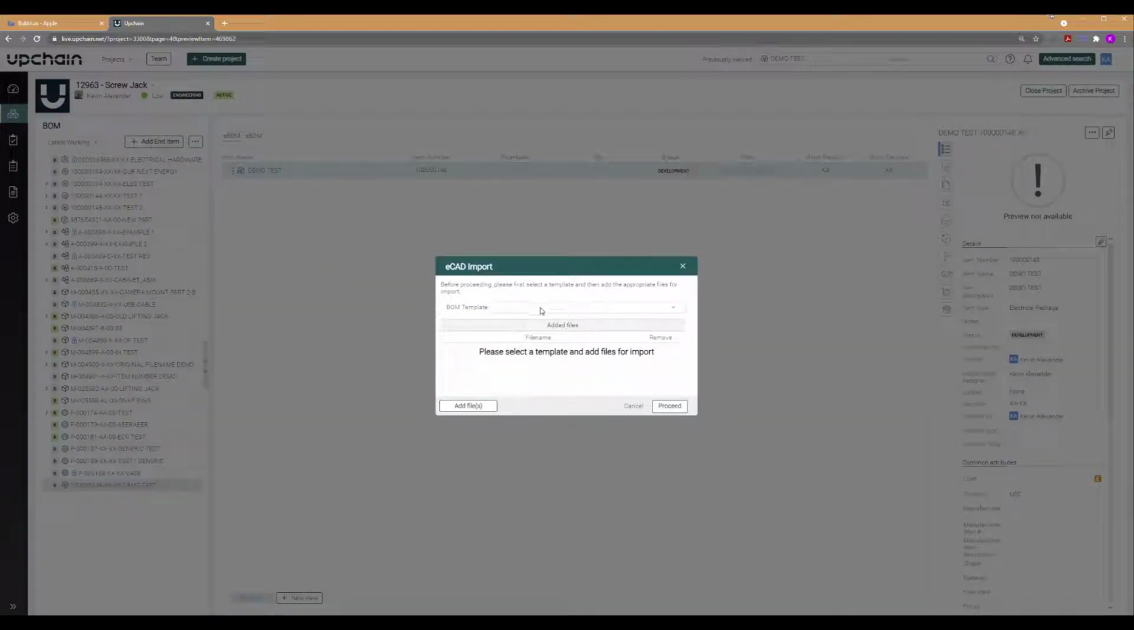Now, when you import the information, you do have to select a BOM template. Basically, all this is a template that maps the fields from the Excel file to the actual field names in Upchain. So once you create this and get that working once, you don't have to worry about it anymore. It's just a simple template, again, that just maps the fields from the eCAD tool or what's in the Excel bill of materials to what the field names are in Upchain.